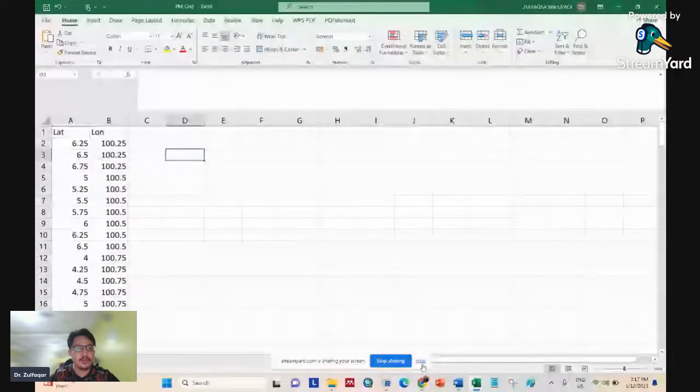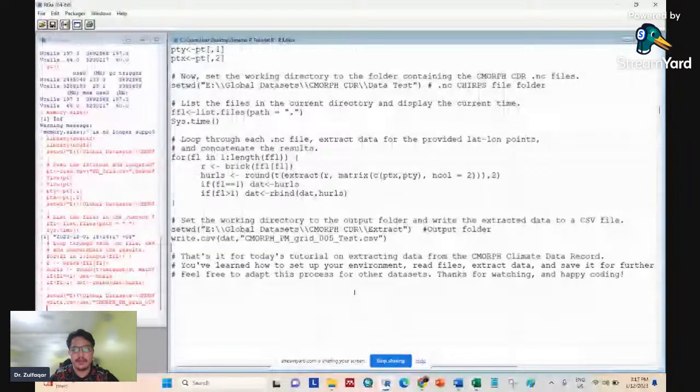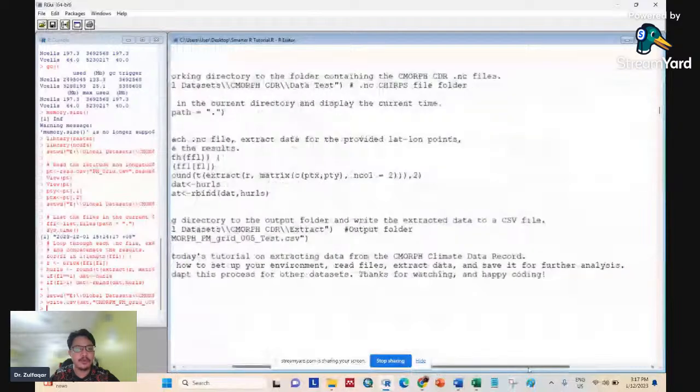Okay, that is for today's tutorial on extracting data from the CMORPH climate data record. You have learned how to set up your environment, read files, extract data, and save it for further analysis. So feel free to adapt this process for other data sets.